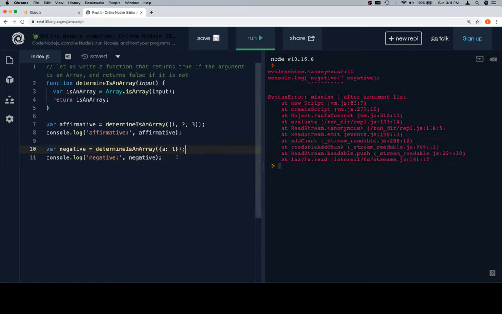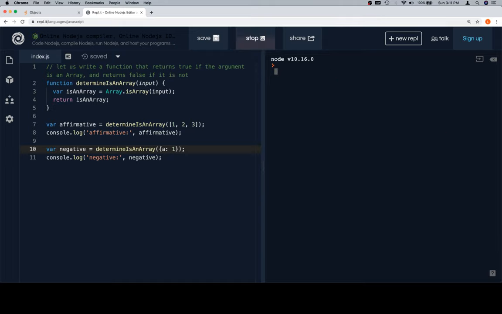So anyway, now that we've put a comma there, we're going to hit run again, and hopefully we've sorted out the error. And we have. So affirmative is true, and that's the case where the input is an array, and negative is false, and that's the case where the input is not an array. So excellent work.